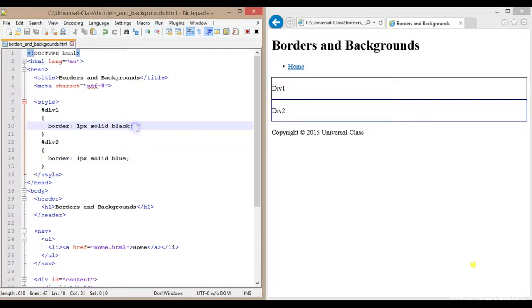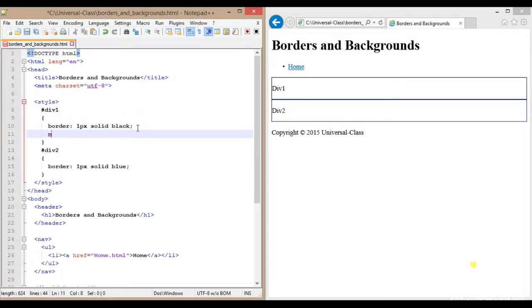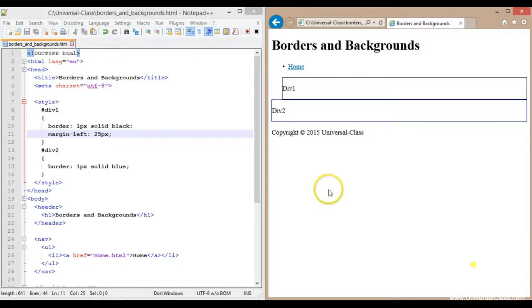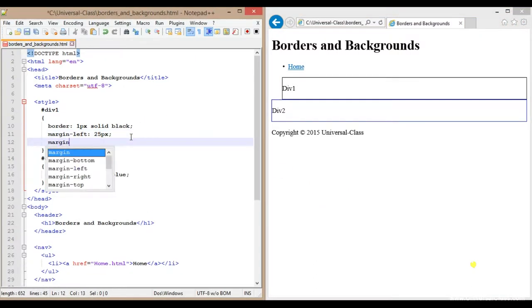So what I'm going to do is specify for div1 that the left margin, so margin-left, is equal to 25 pixels. So this should move it 25 pixels away from the edge of my window. And there we go. Okay, I can do things like margin-right, and we'll set that to 40 pixels.